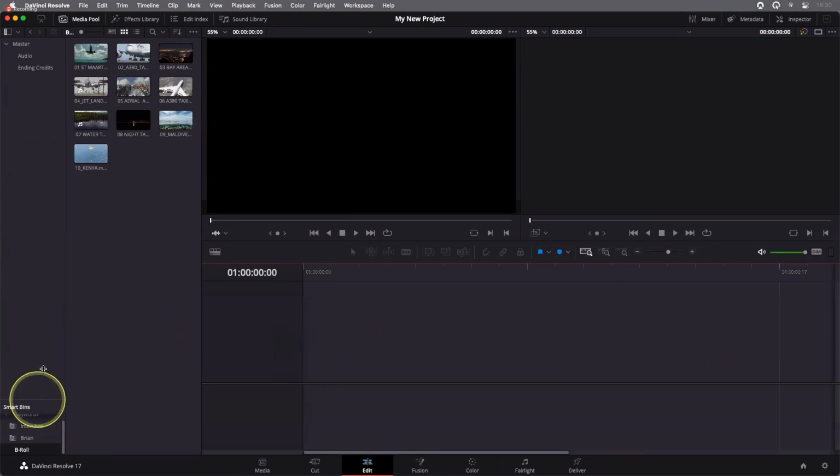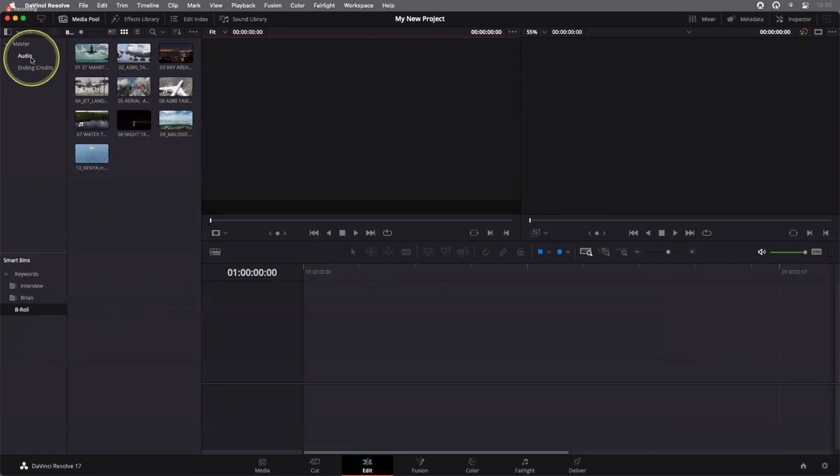And you can see that when we are back in the edit page, we've got access to all of our smart bins, all of our bins that we've been doing here. We've also got all of the changes that we made, if you change the name of a clip or edit a keyword and so forth. You've got access to all of those.